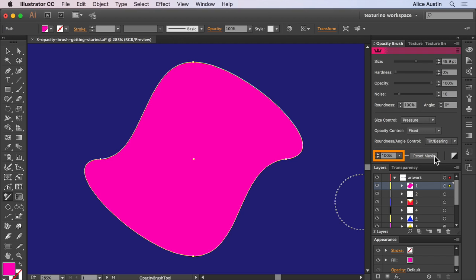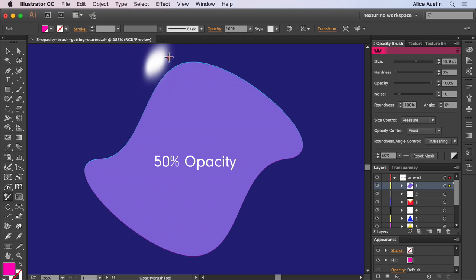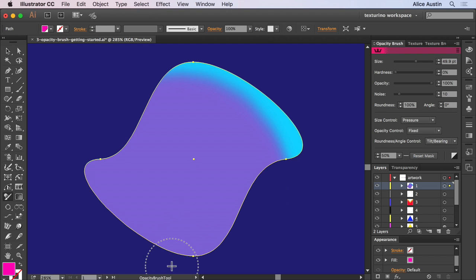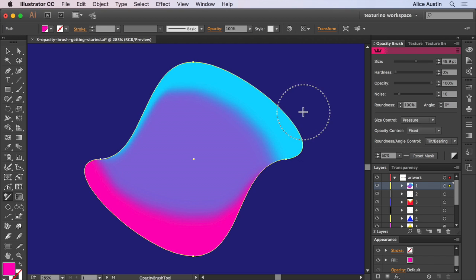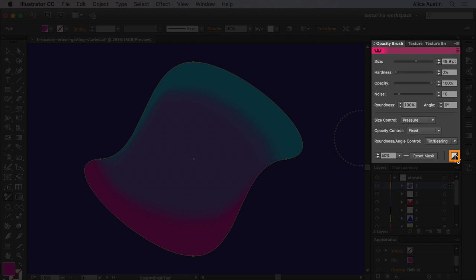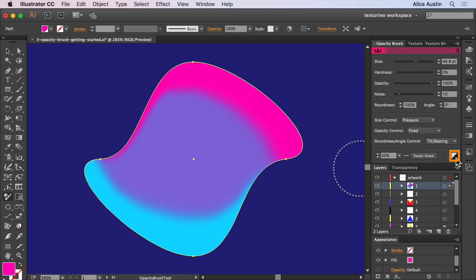This percentage to the left is for the base opacity. At the moment, I have it on 100%. To apply a uniform 50% opacity to begin with, I would enter 50, then click Reset Mask. Here, the transparency of the pink above the blue creates a purple tone, which again I can add and remove from. Also, we have the option to invert the mask by toggling this black and white icon.